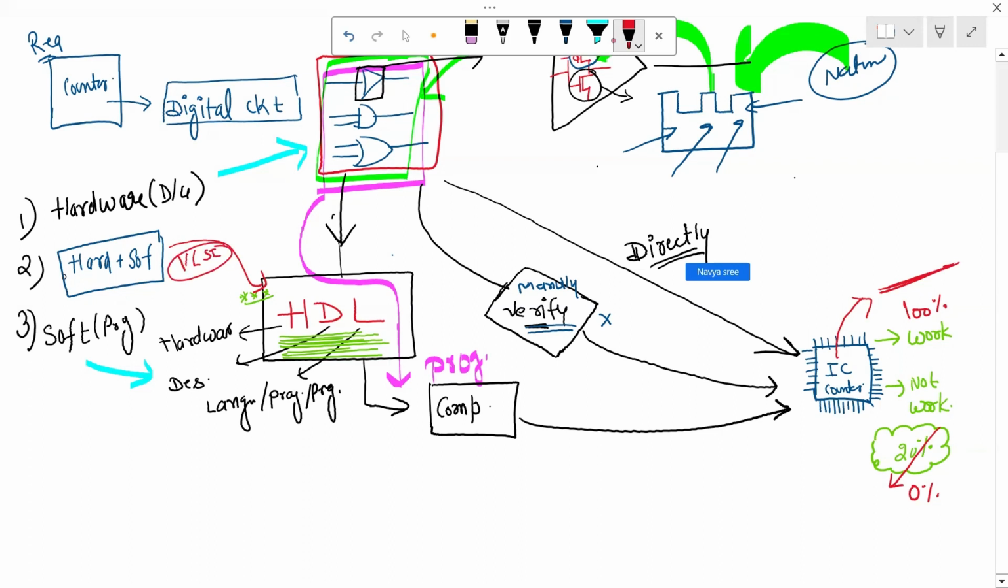because maximum candidates can be good in the hardware but not software, and reverse. That means they can be good in the software but not hardware. But a rare candidate will be expert. When I'm talking about rare, I'm talking about expert. I'm not talking about, okay, he is good in 20%. No, I'm talking about expert, meaning more than 80%.